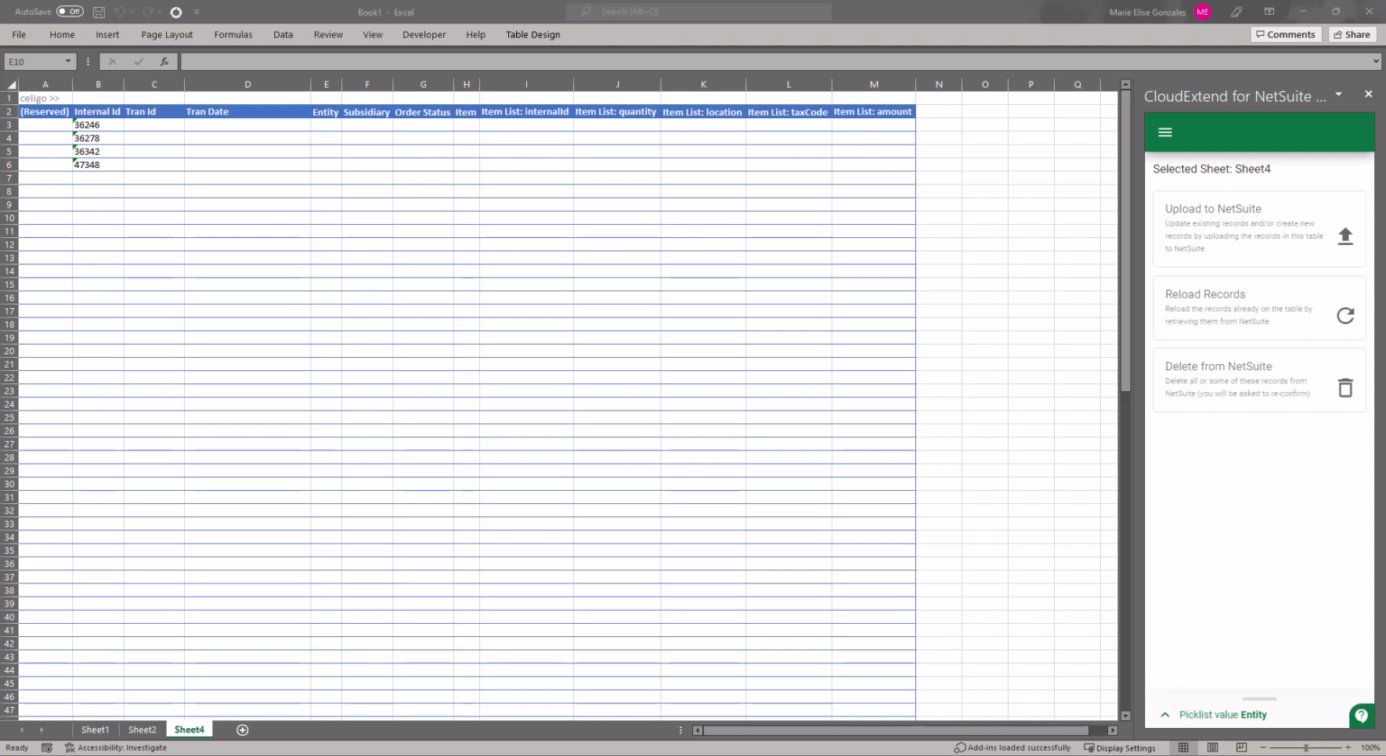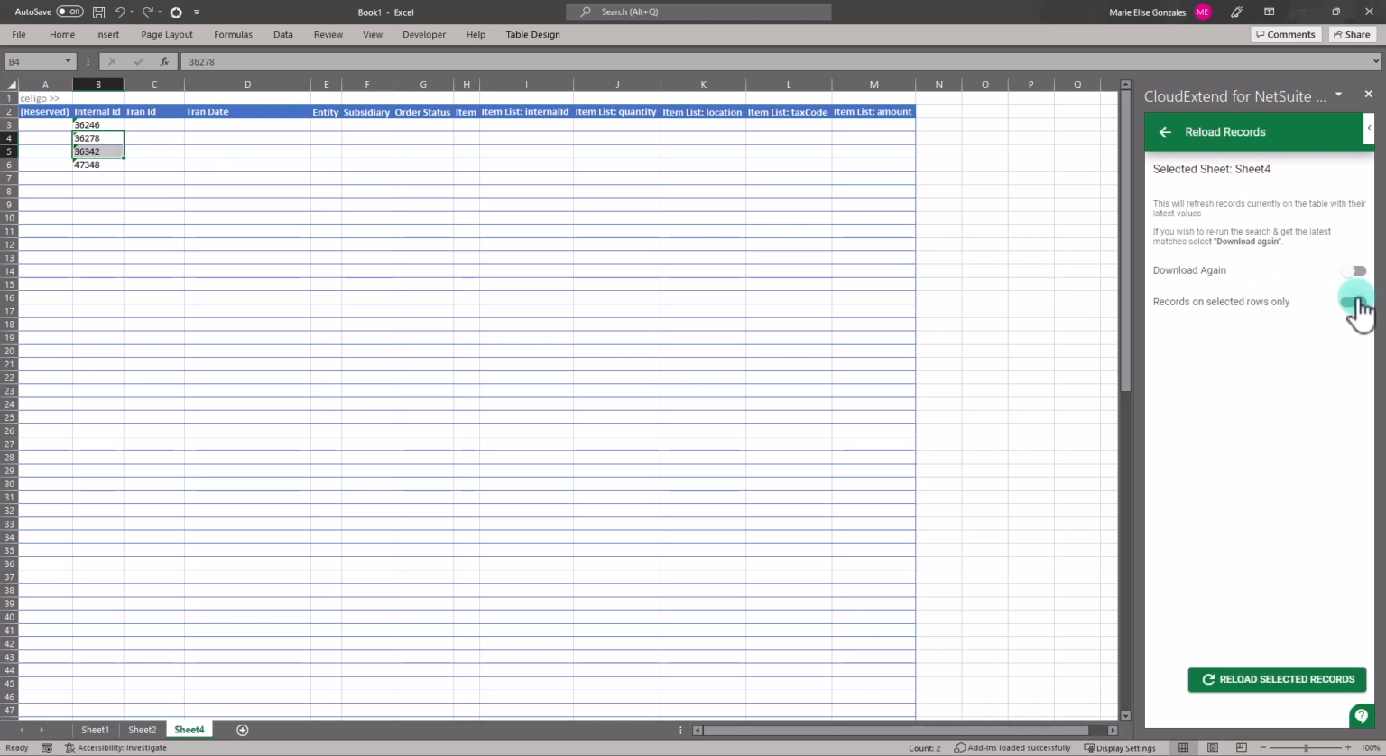If you want only selected fields from the internal ID, highlight only those cells that you want to reload and then toggle the Records Unselected row before hitting the Reload Records.